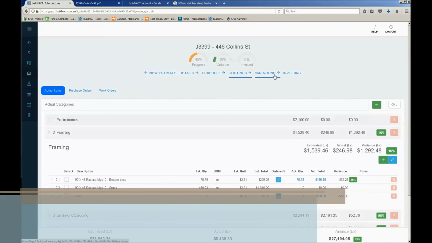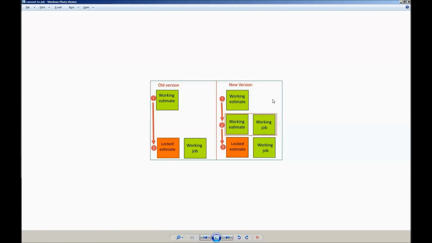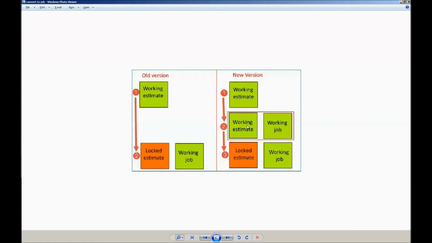All right, so we're going to talk about variations now. I'm going to go through into the variations tab and it's going to go, oh, you're still working on your estimate. Once it's accepted, you'll be able to create variations. What on earth does that mean? And that's because if we refer back to this that we talked about earlier, we're still working in stage 2. We have never actually accepted the estimate.